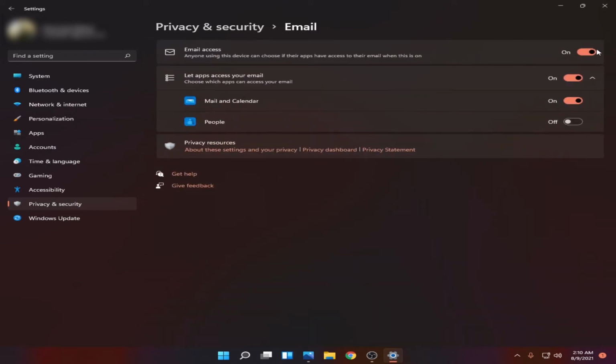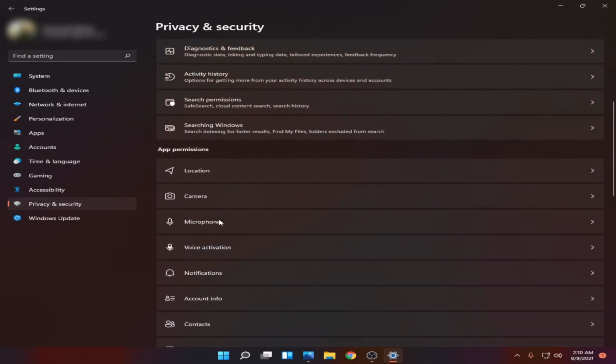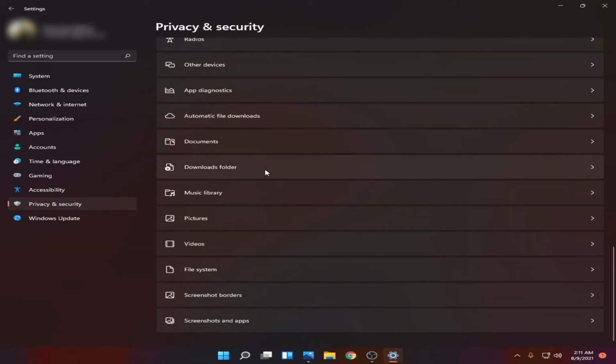Email, I use Chrome for my email needs and don't use Windows built-in mail and calendar or other app, so I'm going to turn it off. So in short, just turn off which you don't use, and after that close it up.